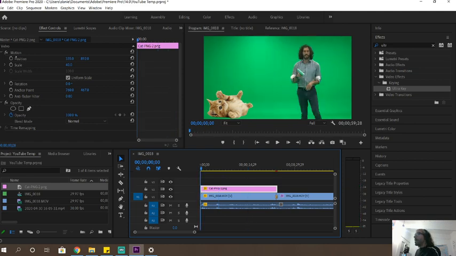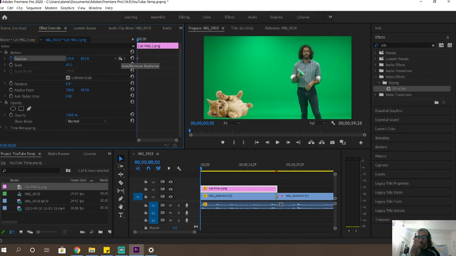So any of these items over here, if they've got a stopwatch next to them, you can animate them by using keyframing. So let me show you how that works. So I'm going to go into position and I'm going to turn that keyframe on. So now I've made a keyframe. I've made like a stamp, right?